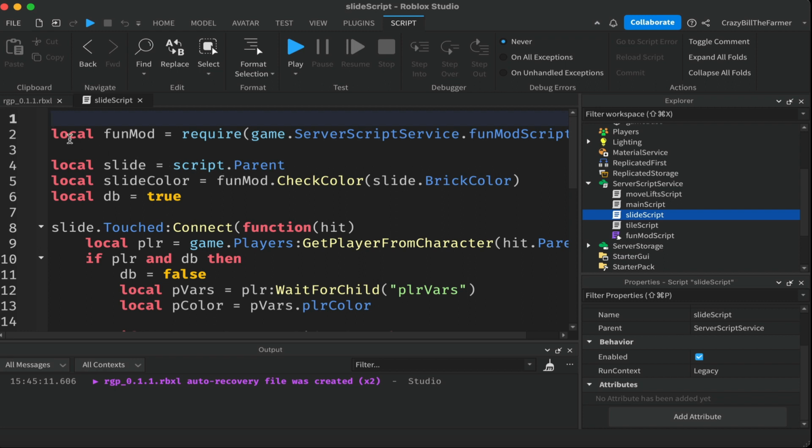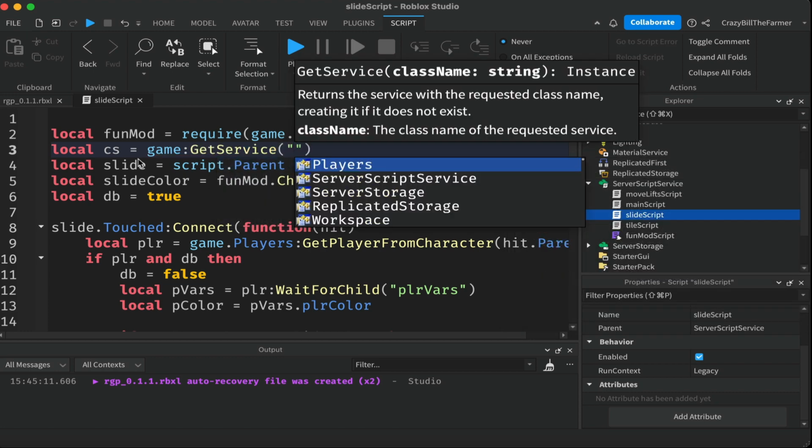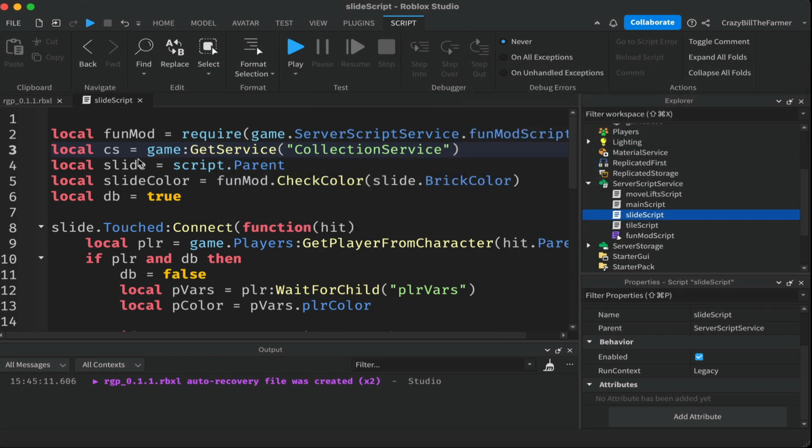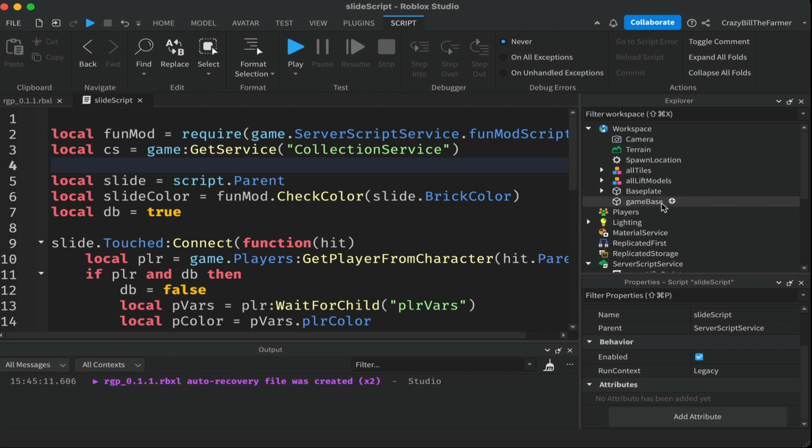Okay, so up the top of our slide script, underneath our fun mod, we'll create a variable for the collection service, which will be game get service and collection service. And now we'll need to create a tag because we haven't done that yet for our slides.